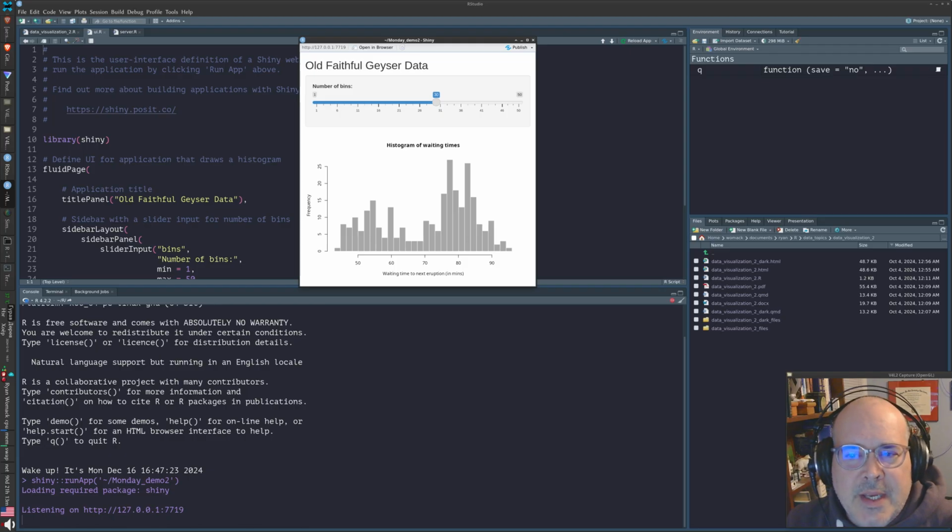Old Faithful is a geyser, a water steam spouting natural feature of Yellowstone Park, and it spouts very regularly, so that's why it's called Old Faithful. And we have the times between eruption of the geyser. So it ranges from a little under 50 minutes to a bit over 90 minutes.